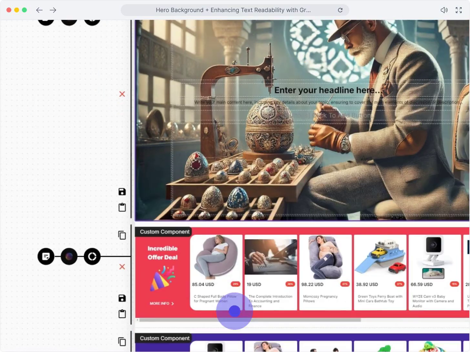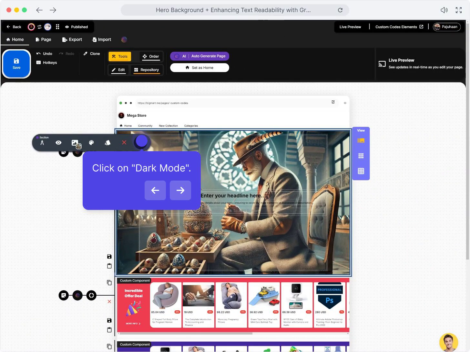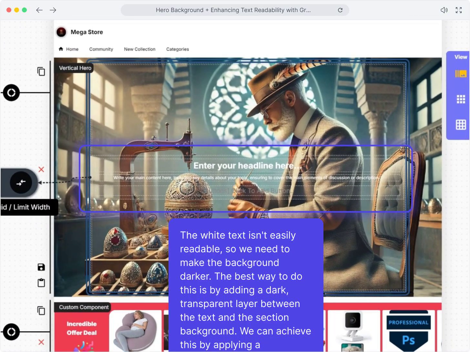We don't need it. Next, click on the section to enable dark mode, which will turn the text white. Click on Dark Mode. The white text isn't easily readable, so we need to make the background darker. The best way to do this is by adding a dark, transparent layer between the text and the section background.